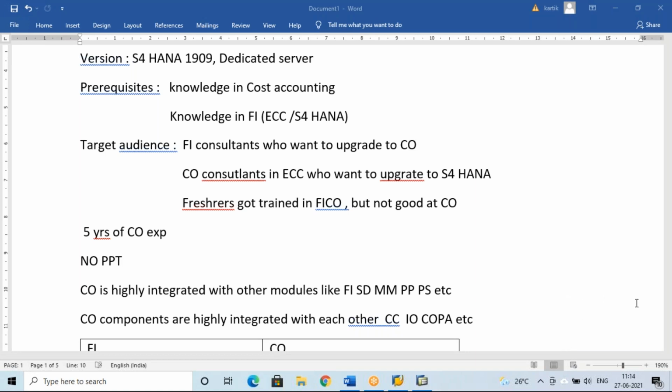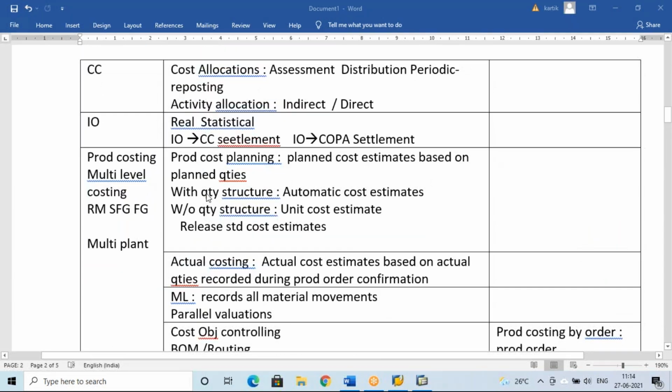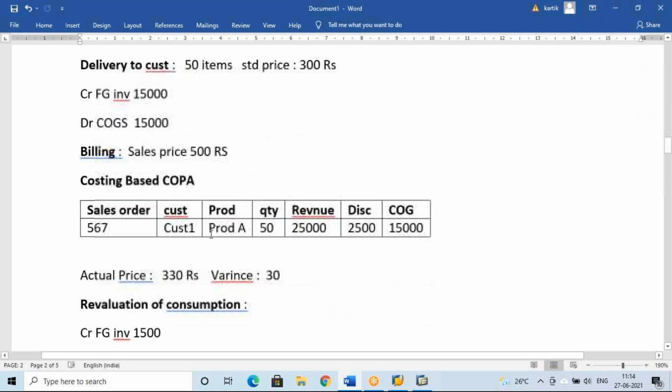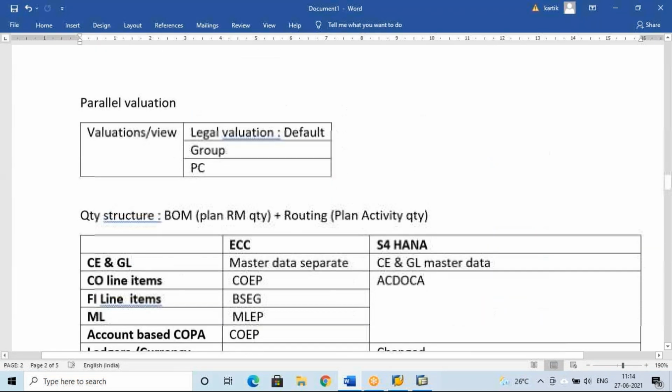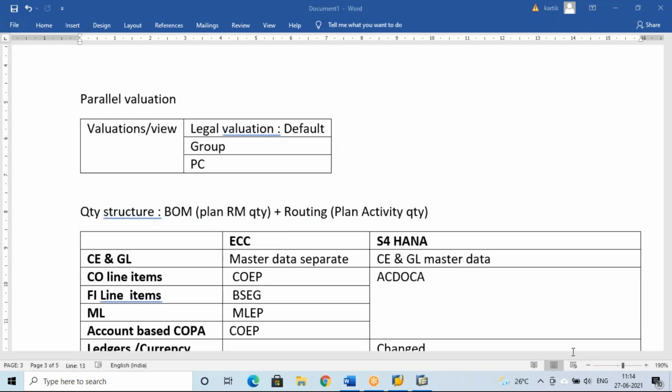The difference between with quantity structure and without quantity structure: with quantity structure means BOM and routing are available. In the initial stages of product planning or product introduction, we may not have BOM and routing, so we can just create a unit cost estimate for it. You have to enter quantities manually. Mixed quantity structure is also going to be covered. Yes.